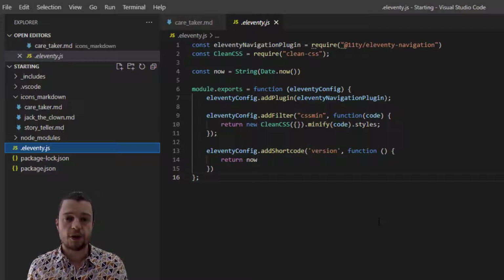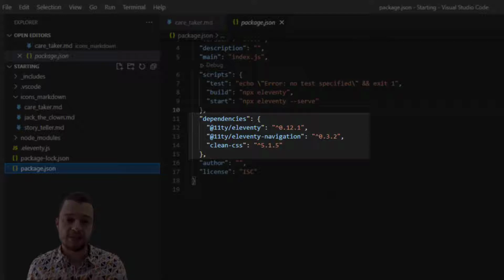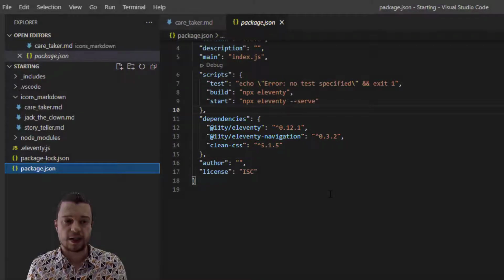Now, let's have a look at the packages we've actually installed in the process. We've installed the Eleventy package, which is the core package for Eleventy. We've installed eleventy-navigation, which is a navigation plugin for Eleventy, which allows us to do our top level navigation and also our permalinks. And then we've also installed clean-css, which basically takes our CSS and makes it a lot smaller in size, which is really good. I'm talking going down from megabytes to kilobytes, etc. So make sure you take a look at it. With all of that, let's get started.